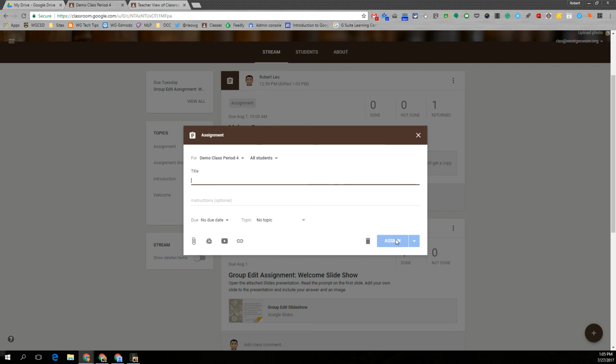And assigning it, you can do it today, you can do it tomorrow, you can save it as a draft and do it whenever you'd like. Of course, all the differentiation tools, adding topics, adding due dates.